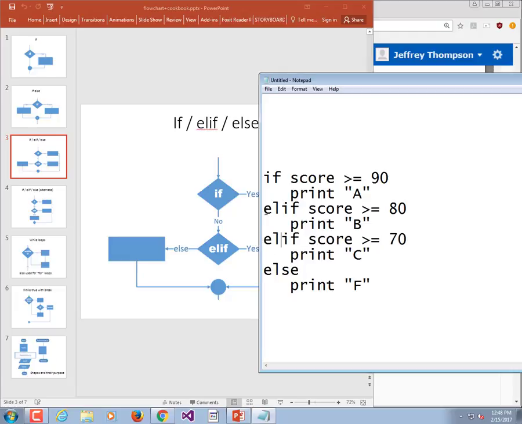If you put else if in your flowcharts, that's cool. If you put else if in your pseudocode, that's cool, but if you put else if in your Python program, it won't compile. So there we go. That would make it work. The way you read this is if the score is greater than or equal to 90, print an A, and then it skips all the rest of the stuff and comes down here.